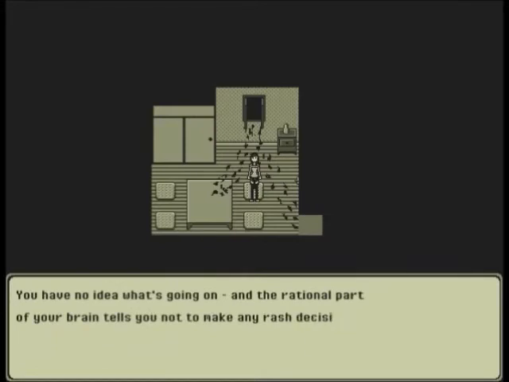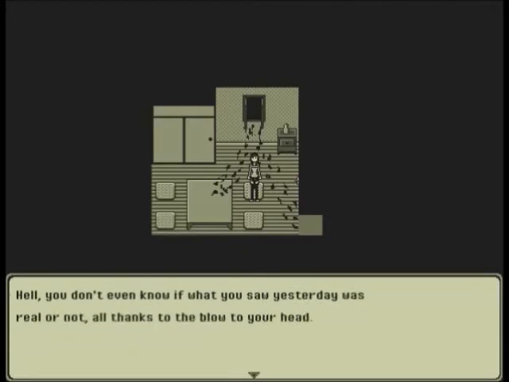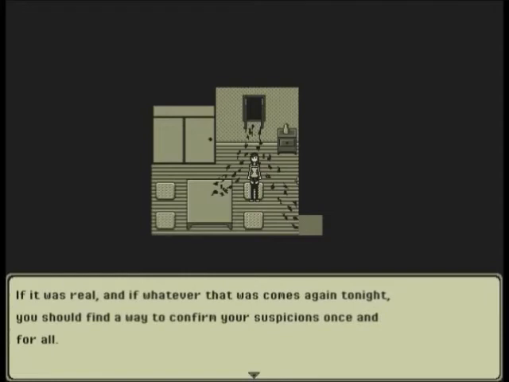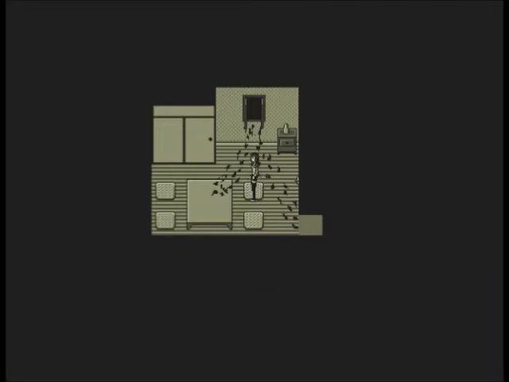You have no idea what's going on. The rational part of your brain tells you not to make any rash decisions until you can figure things out. You don't even know if what you saw yesterday was real or not, thanks to that blow to your head. If it was real, or whatever that was comes again tonight, you should find a way to confirm your suspicions once and for all.